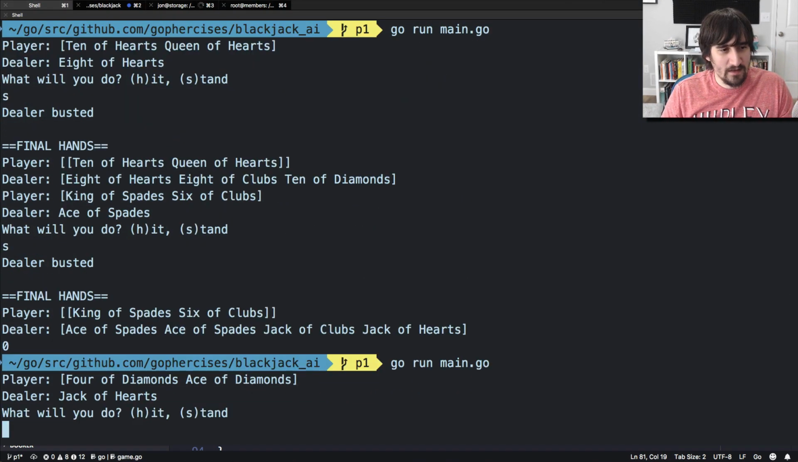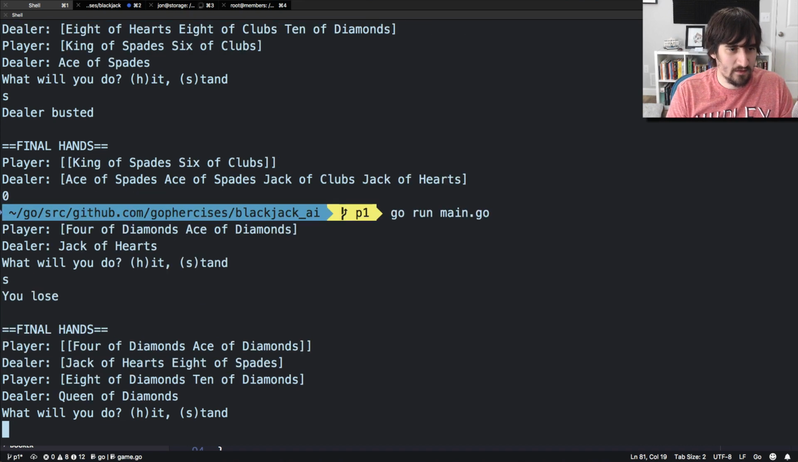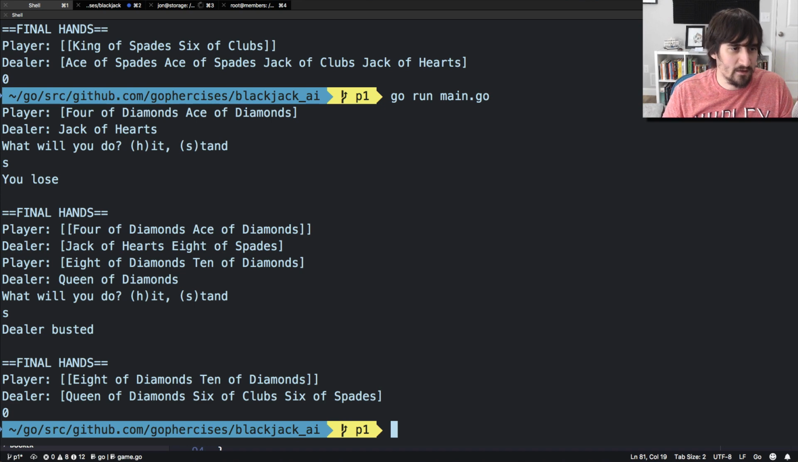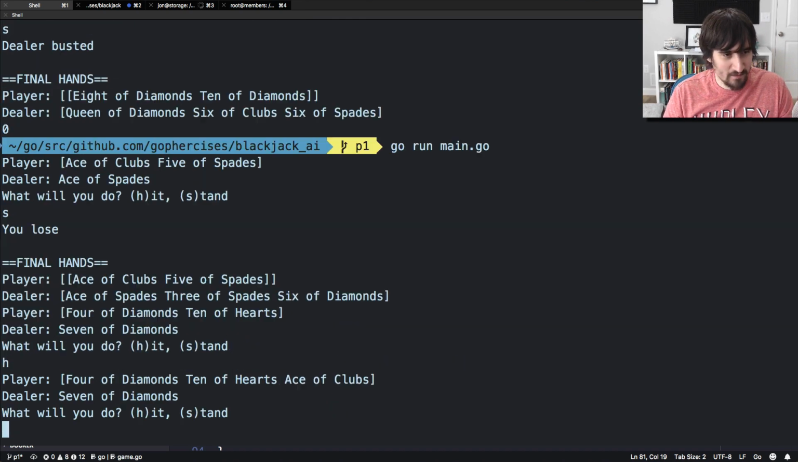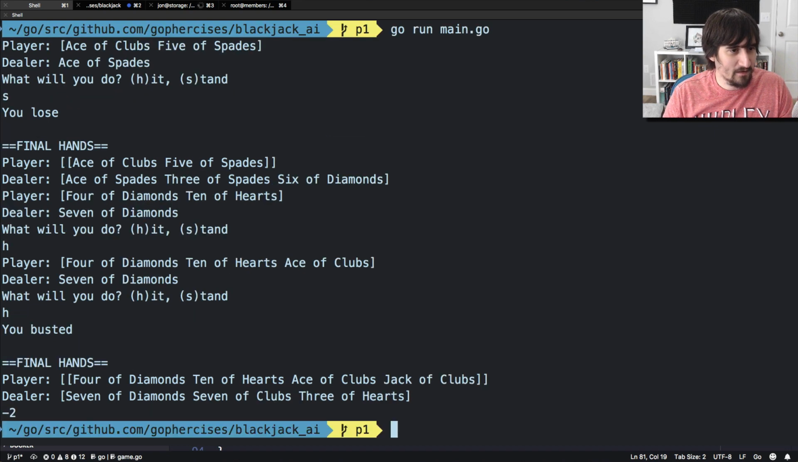All right, try this again. 4 diamonds. Let's just stand, and we lose. And we're going to stand again, and the dealer busted, so we end up with 0. I want to see one more where that's not the case. All right, we lose, so I'm just going to keep hitting until we bust. All right, so you see here our total winnings are -2, what we expected them to be.